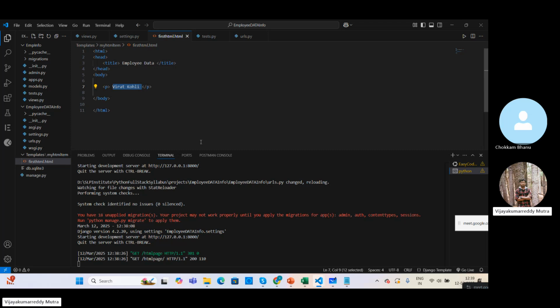So how can we write any syntax in the HTML page? We can use double curly braces. You can write Jinja syntax in the double curly braces. This is most important. And one more thing, we call this Jinja syntax as well as the Django template language.